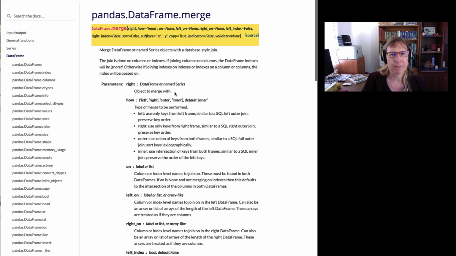So this method is an instance method of the data frame. That means that one of the data frames is kind of the master and the other one's the slave, in a sense. So it's called on one of the data frames and the other data frame is passed in as this argument. So you can think of the one that we're calling from as being the left and the one that we're passing in as being the right.